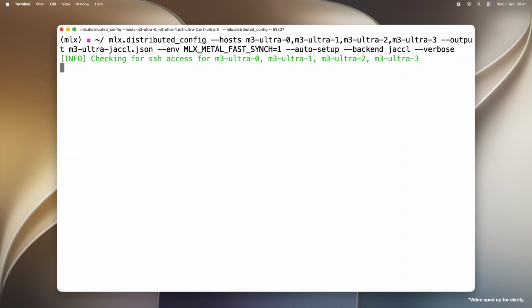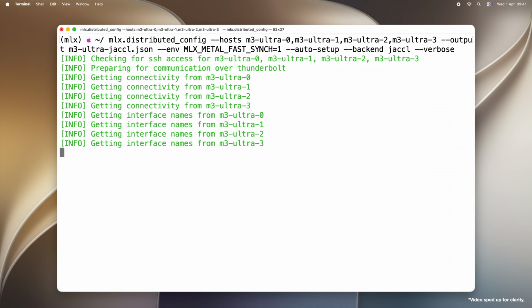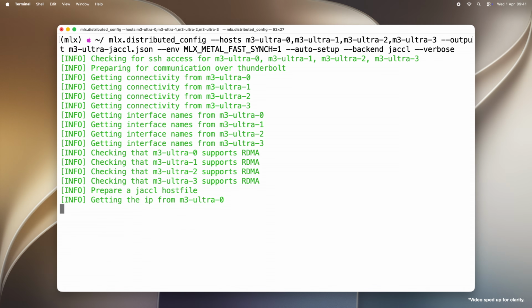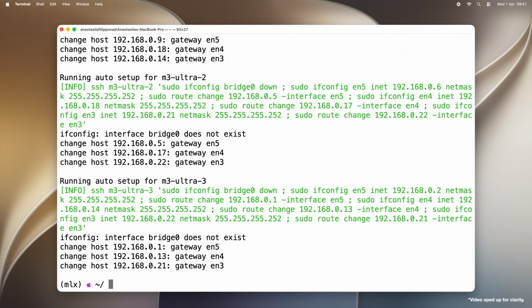First, it checks that all hosts are reachable over SSH. Then, it probes each machine's Thunderbolt ports to discover which machines are physically connected to which, building a map of the topology. Since we passed auto setup, it disables the Thunderbolt bridge on all machines and configures each Thunderbolt link for RDMA. Finally, it writes a JSON host file with everything MLX launch needs. Note that without the auto setup flag, the script prints the configuration commands so you can review them and run them yourself. Now the cluster is ready.